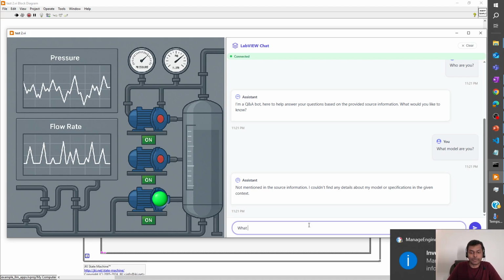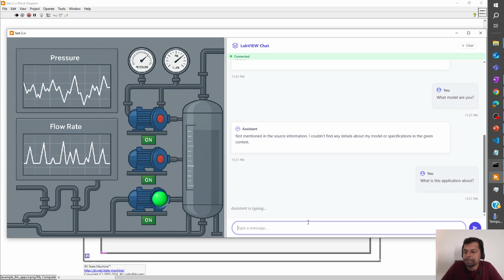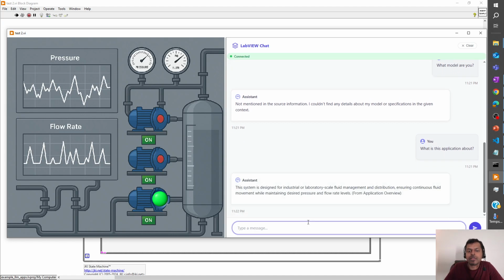So I can ask questions like, what is this application? It looks at my data and comes back with the information that it has about the application. It says the system is designed for industrial and laboratory scale fluid management and distribution systems, and so on. Now you can see I can turn off the internet and I can show you the demo. Things would still work as long as I ensured the databases are all running locally.